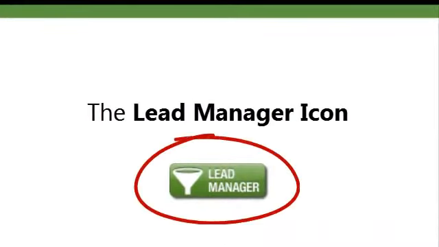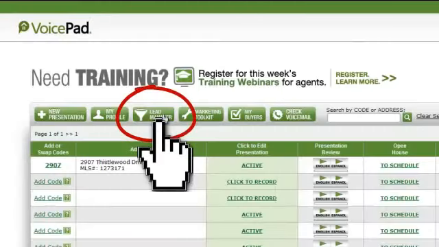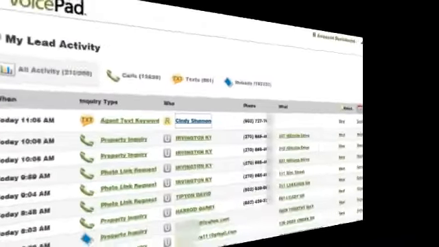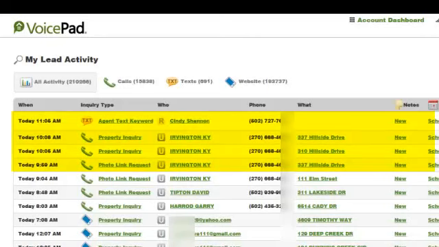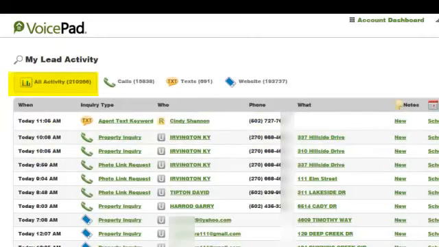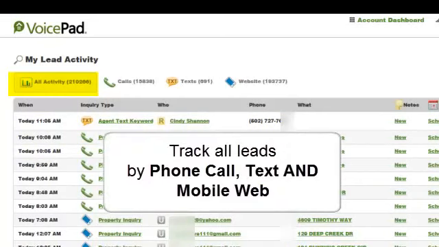Okay, let's start by locating your lead manager icon. When you go to your dashboard, it is located here. It's very similar to the old lead manager in that the most recent property inquiries will be at the top of the list. Some of them may drop down as we go through the demo. What is new is the ability to track all of your property inquiries by text and by mobile website, which is in addition to the phone.